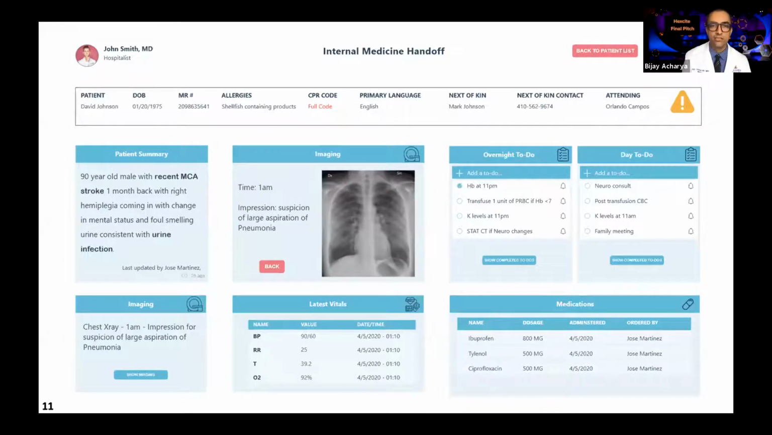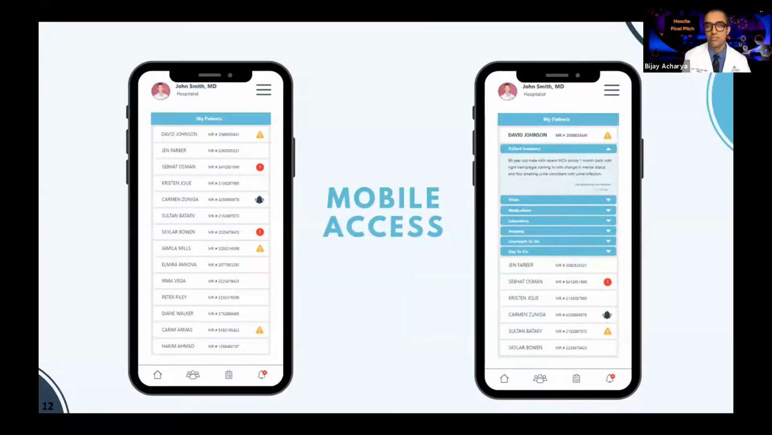If I want to see the x-ray, I can click on a button that says show imaging, and I can look up the x-ray right here. I haven't left the platform once. If I were to do all of these things at this time, I would probably click more than 100 times just to get information on one patient.